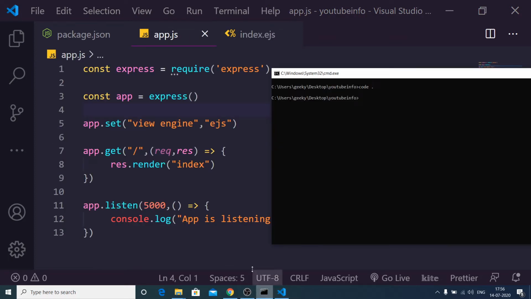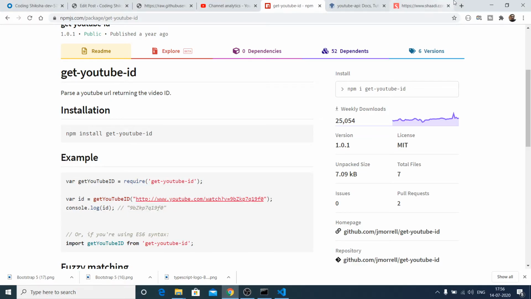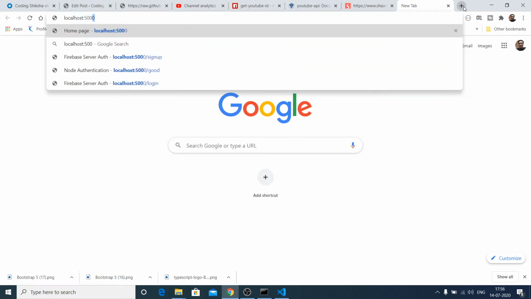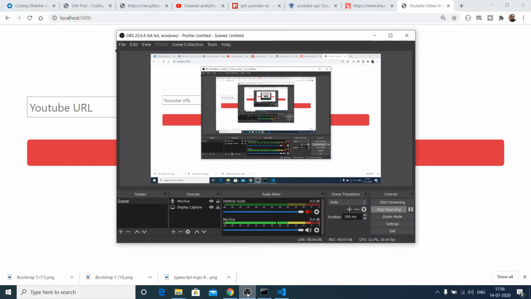So what we can do here is go to the command line and type npm start. So it will start the application at port 5000. You can see that it is starting the application at port 5000. So I can write here localhost:5000. So this is the app here, YouTube video info app. So you can see that, guys.